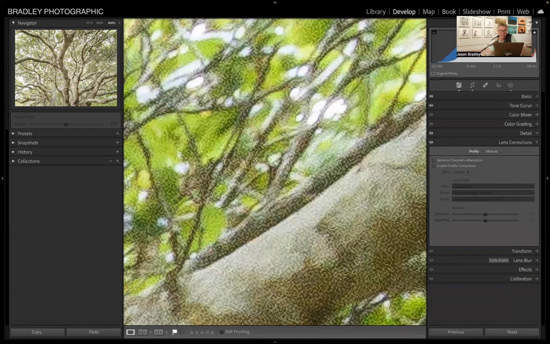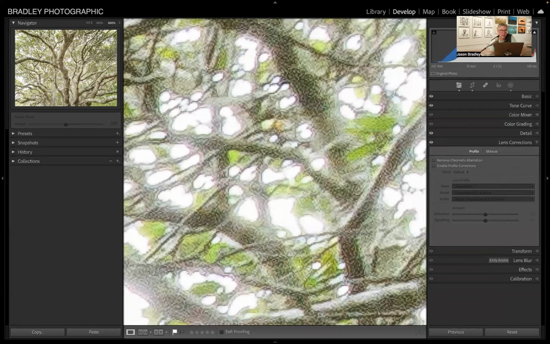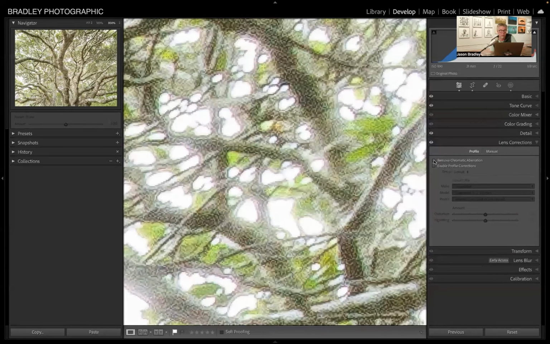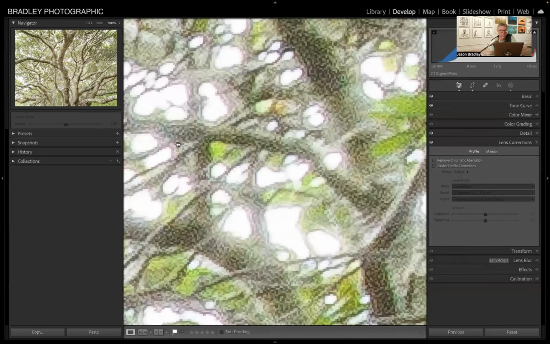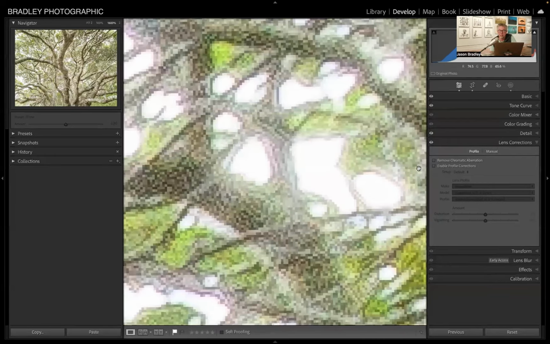Let's see if I can find some here. That looks like there's some halos there. Let's see if those work. It's a subtle change, but it's a change. I'm going to zoom in a little bit more, actually into 1600 to see that. Now we can see it. Remove chromatic aberration. Look at this zone of the image here as I'm checking and unchecking this box. We have a little bit of a magenta hue on here.